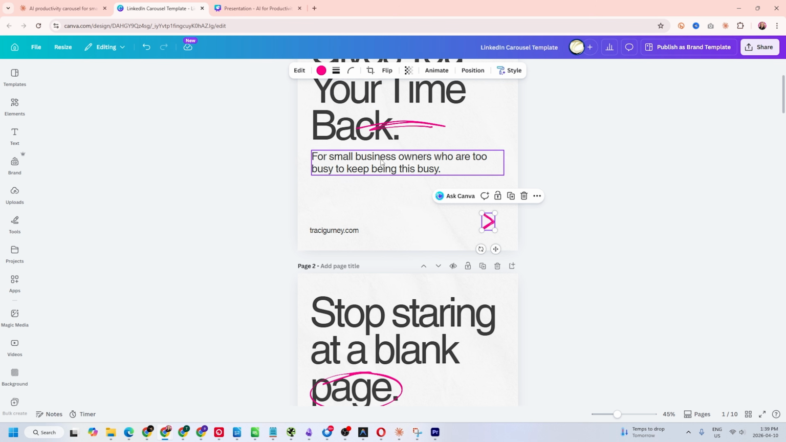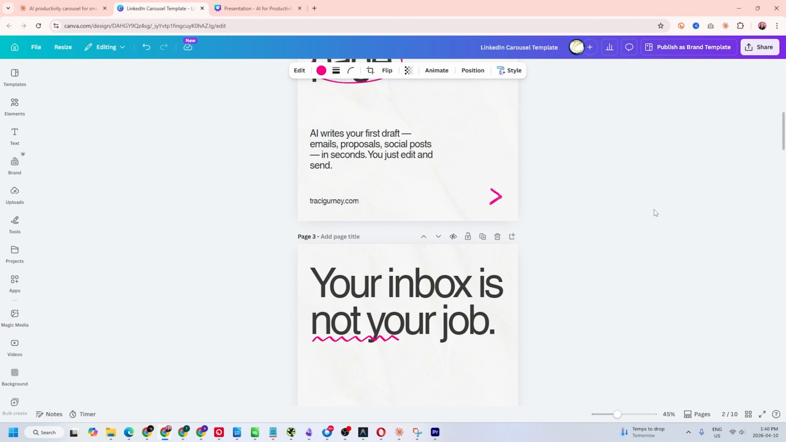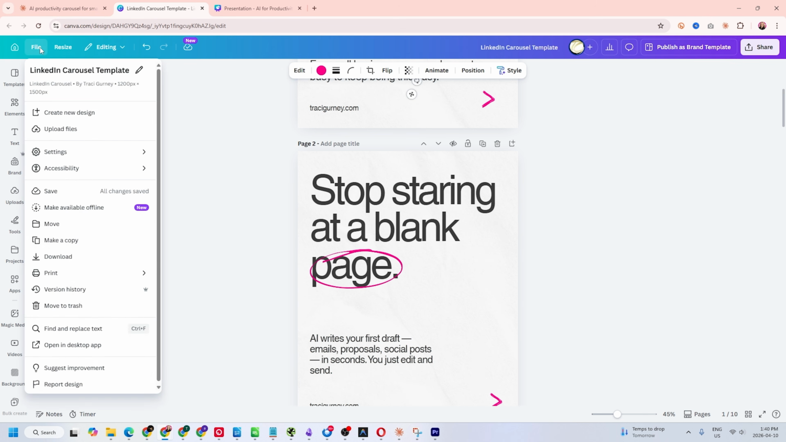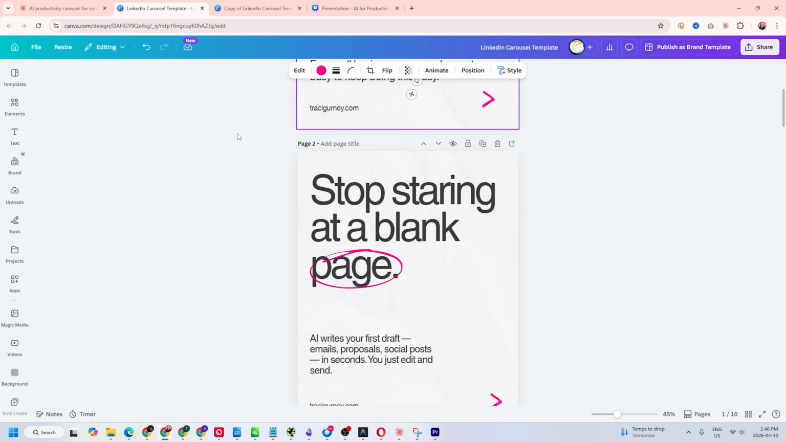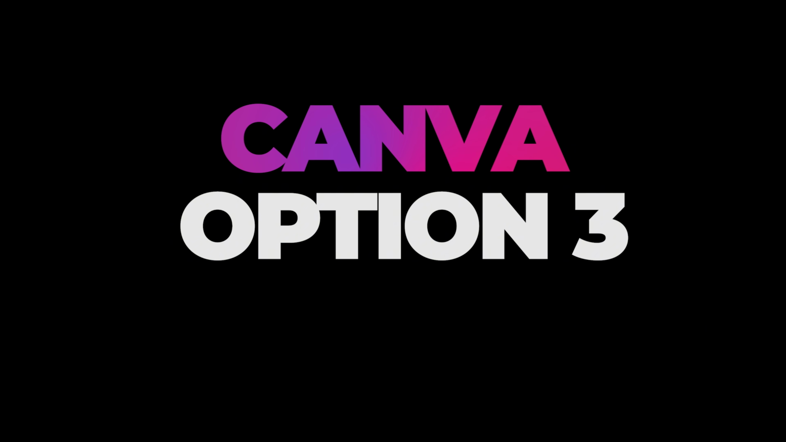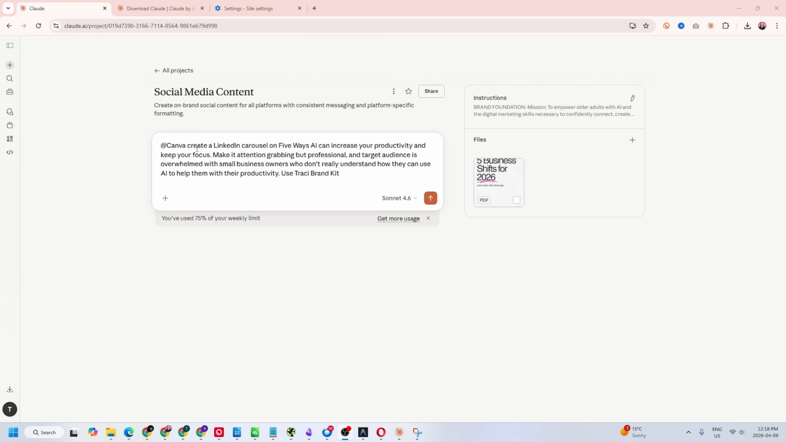So this is my LinkedIn carousel template. What I would do is make a copy, and that way it always just updates this template and I never lose anything, because it will overwrite it. And another way, again, same prompt. The only difference is if you have a paid Canva account, you can ask it to use your brand kit. So I'm asking it to use my brand kit in the prompt.